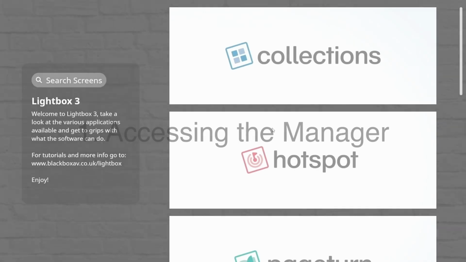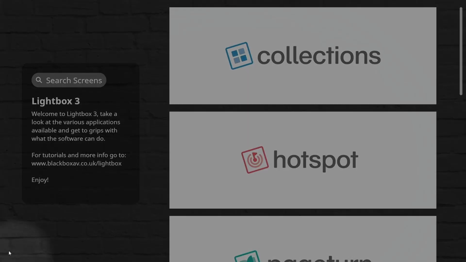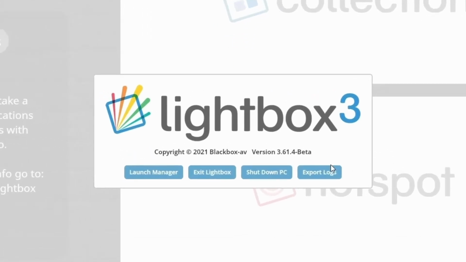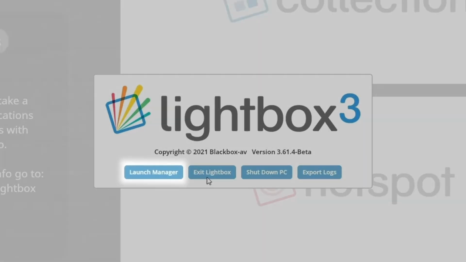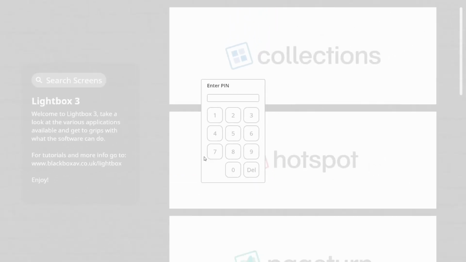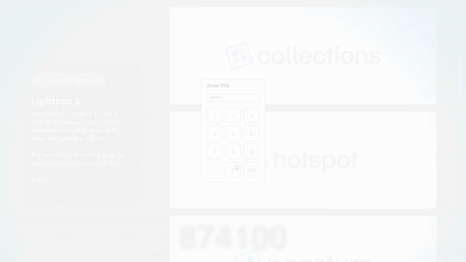To access the Manager, hold the bottom left corner of the screen for 5 seconds. You will now see a series of on-screen options. Choose the Launch Manager option to access the CMS. You will need to enter a PIN number. This will be set as default to 874-100. However, the number can be changed in the settings.